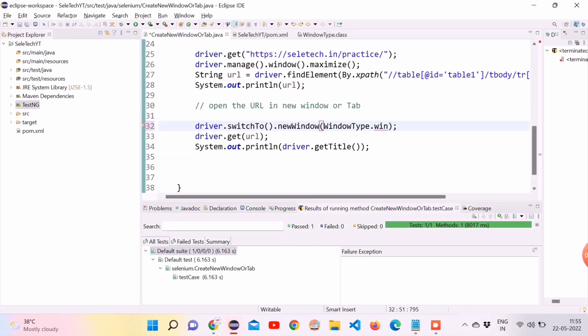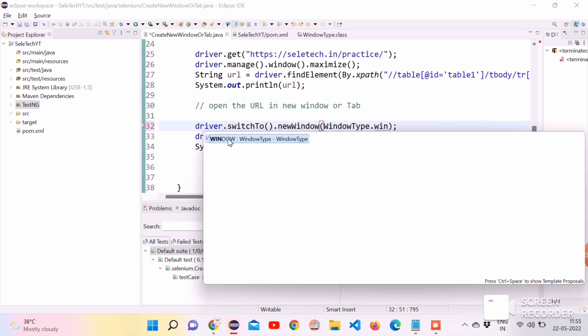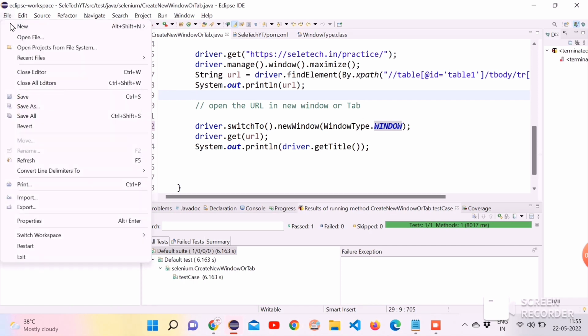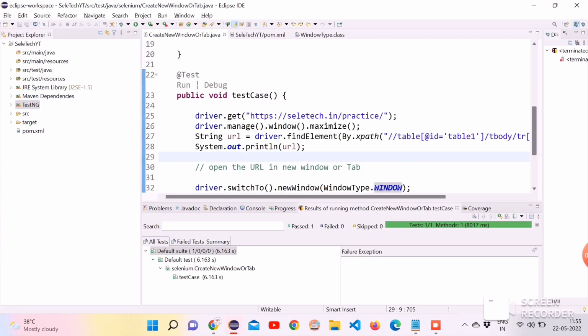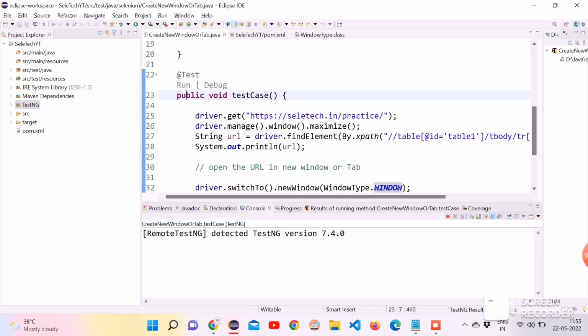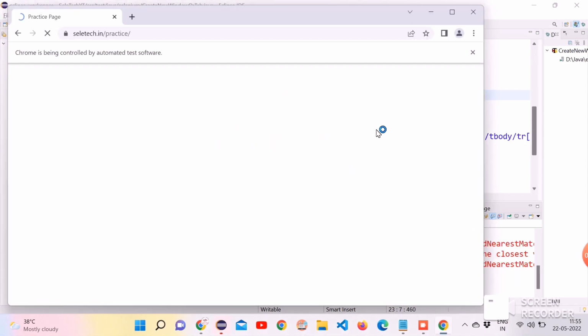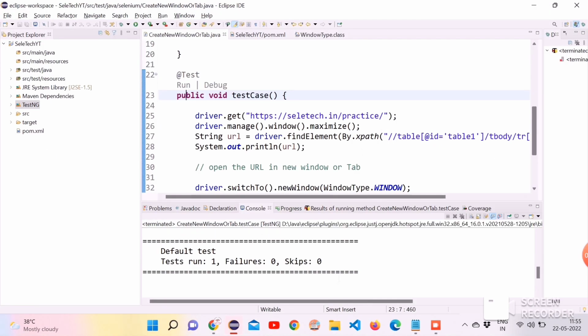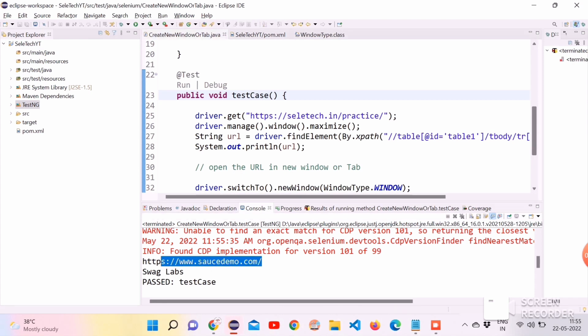Now let's try the same case with the window, just passing the window type as window. Let's save the file and execute this. Now the new URL should be opened in a new window instead of a new tab. Yes, it successfully opened in a new window and printed its title as it did previously.